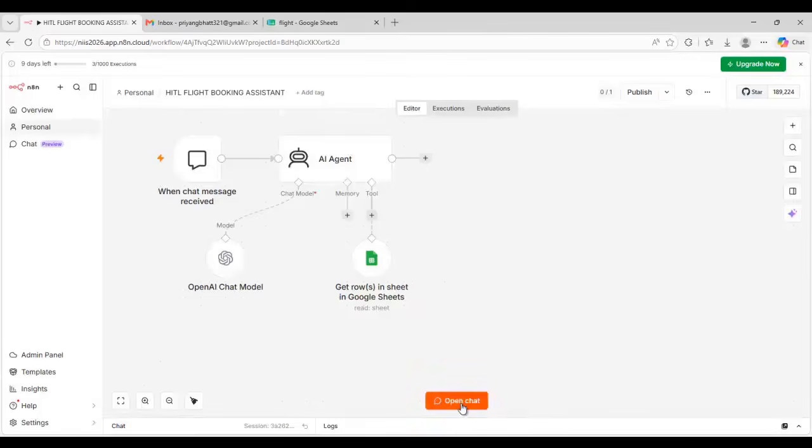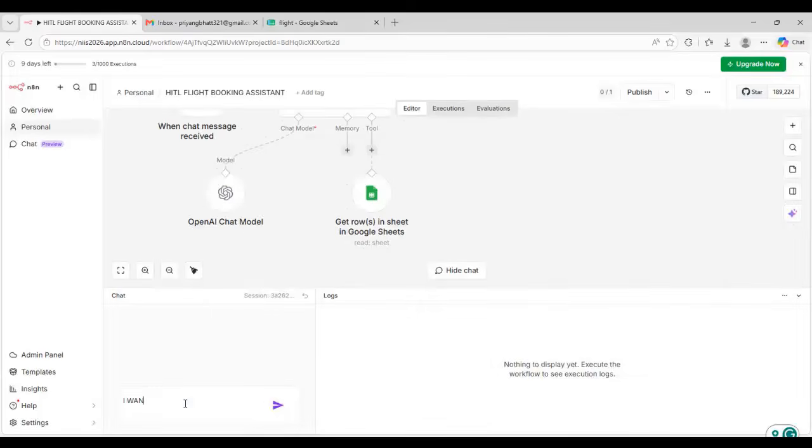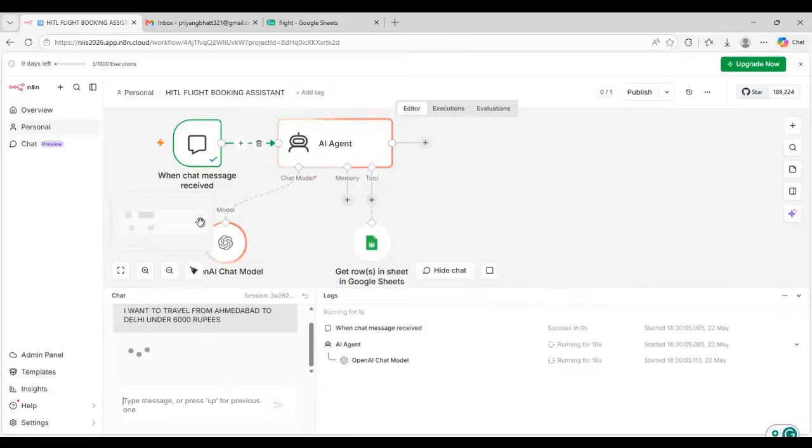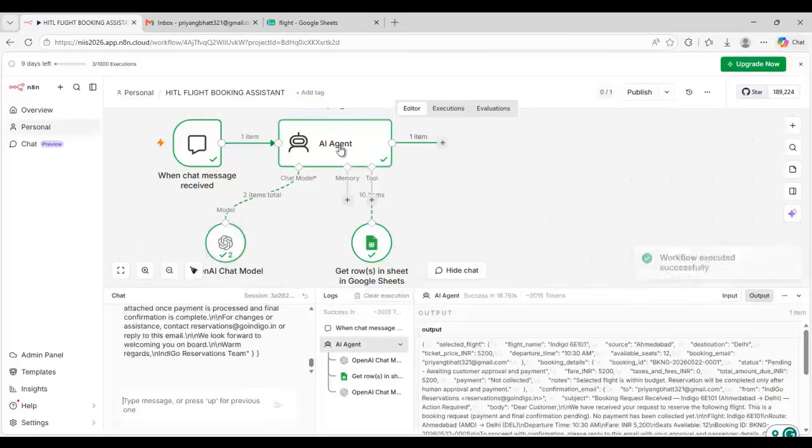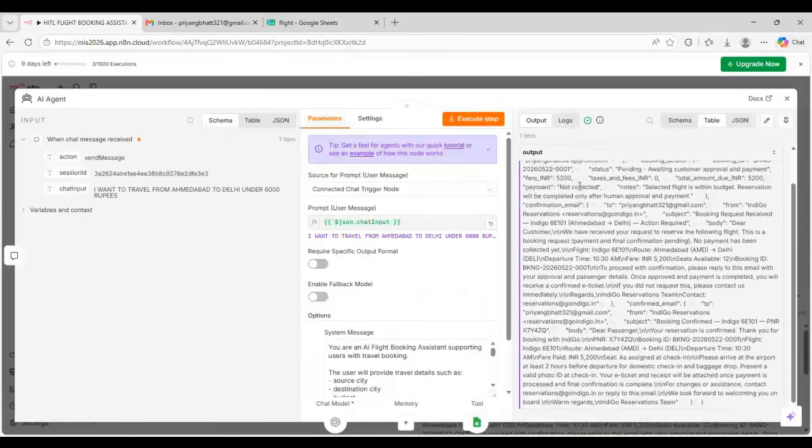Let's test this. So let's open chat and let's type, I want to travel from Ahmedabad to Delhi under 6,000 rupees. Let's press enter. You can see processing has been started. Done. You can see the agent uses the model, reads the row from our Google Sheets, meaning from our database, and selects the best matching flight. Done. You can see the output is generated by the agent. Also, by clicking over here on AI agent, we can see the output.